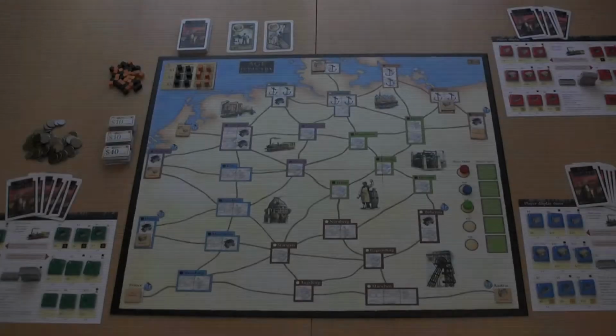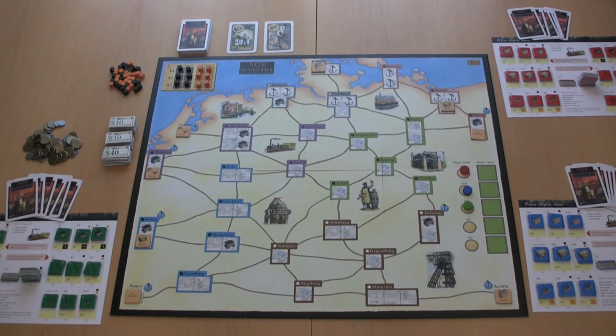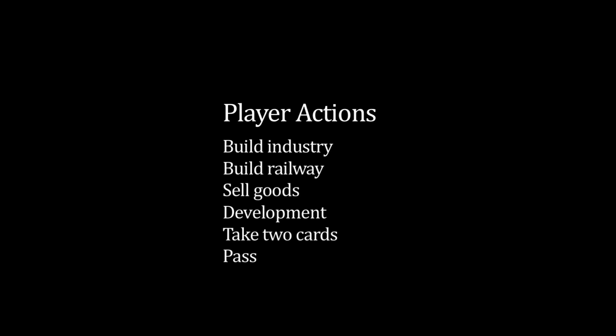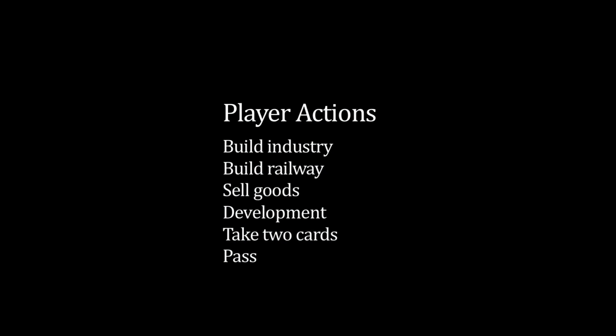Phase 1. Player Actions. Each player must perform 2 actions. Once he has completed his actions, then play moves on to the next player to perform their 2 actions, and so on. There are 6 actions to choose from, and a player is free to choose the same action twice. After each player has completed both actions, they must place all the money they spent on the player order display. This will determine the player order for the next round. Let's look at the 6 possible actions in turn.